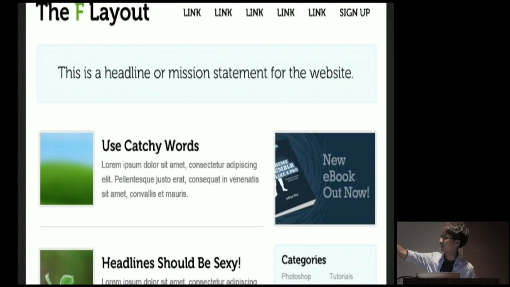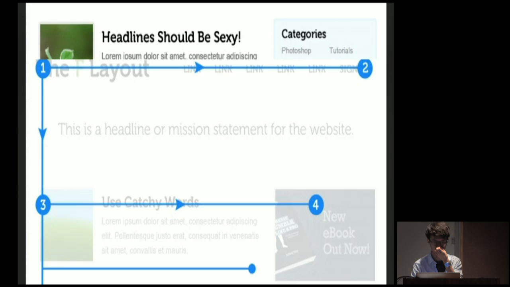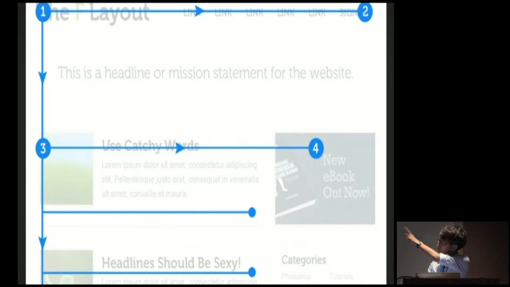And then you have the headline, mission, the next important element, below that, and then we have the content. Usually, the least important element would be the ads, so they would place the least important element, like the ads, on the bottom right. So 1, 2, 3, 4, in order of importance.